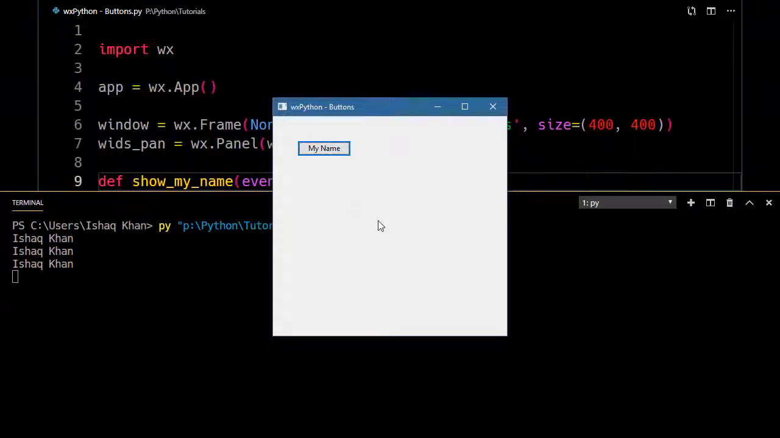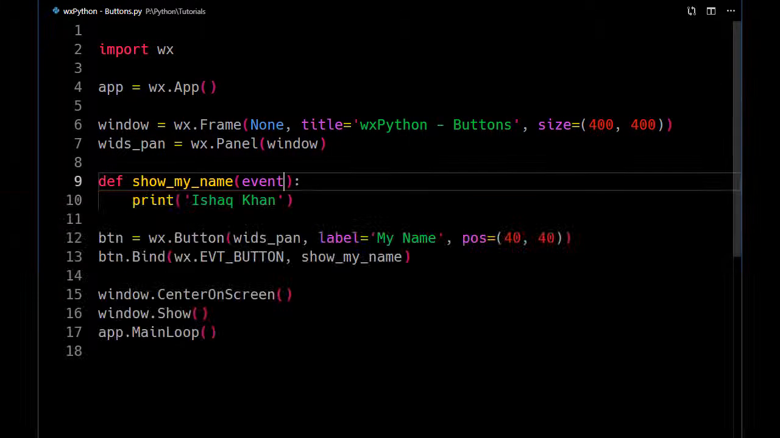So we have successfully attached our callback function to this button event, and this callback function is also called an event handler. So when I clicked on the button, EVT_BUTTON was fired, and it was then handled by our function show_my_name. So in this video we learned about the button widget, and we also learned about event handling. It was all done in easy steps.